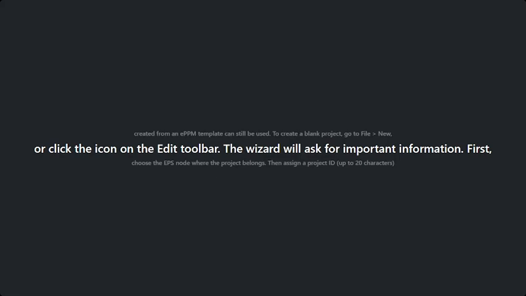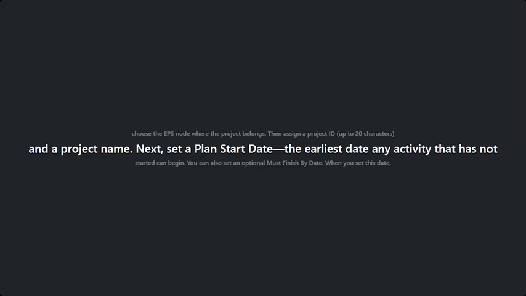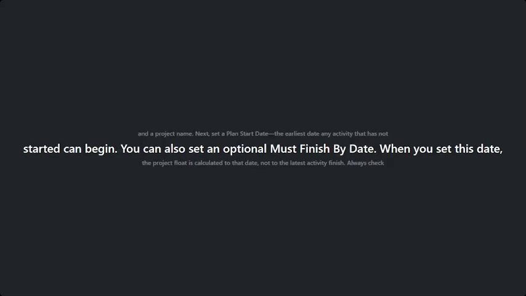To create a blank project, go to File, then New, or click the icon on the Edit toolbar. The wizard will ask for important information. First, choose the EPS node where the project belongs. Then give the project a project ID, which can have up to 20 characters, and a project name. Next, set a planned start date. This is the earliest date any activity not started will begin.